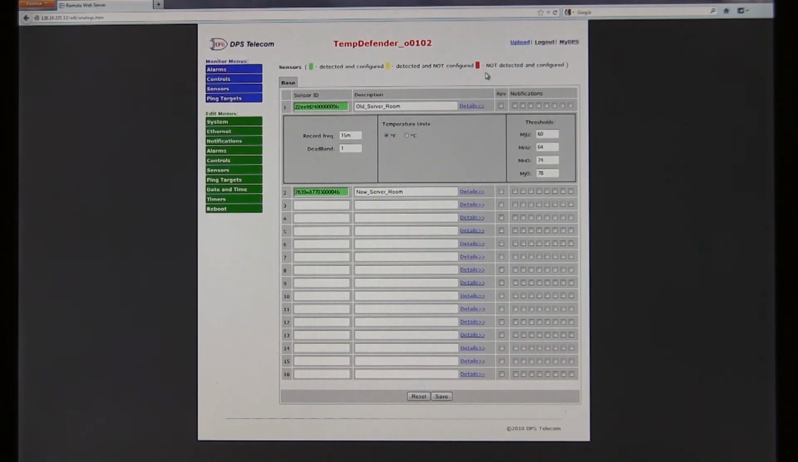If we click on details, you'll see that you have four thresholds, where you can set a major under threshold, a minor under, a minor over, and a major over, so that major and minor alarms can occur when that sensor value reaches important critical values where you need to be notified. In the case of this temperature sensor, you can also set the temperature between Fahrenheit or Celsius display, depending on your region.